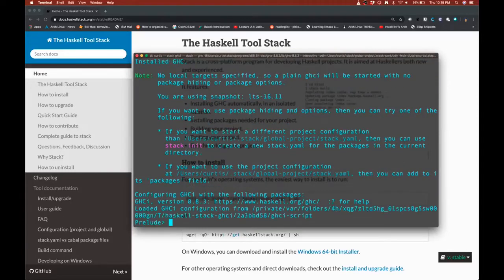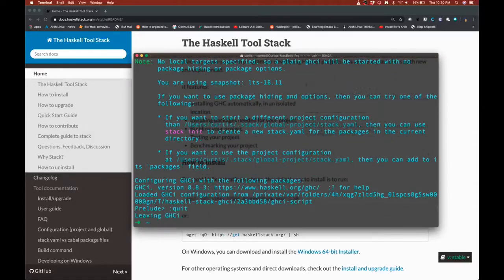Once that's done, you should arrive at a prompt like this, Prelude. This is the Haskell interpreter. To quit, press :quit, and that will exit the interpreter, and you're good to go.